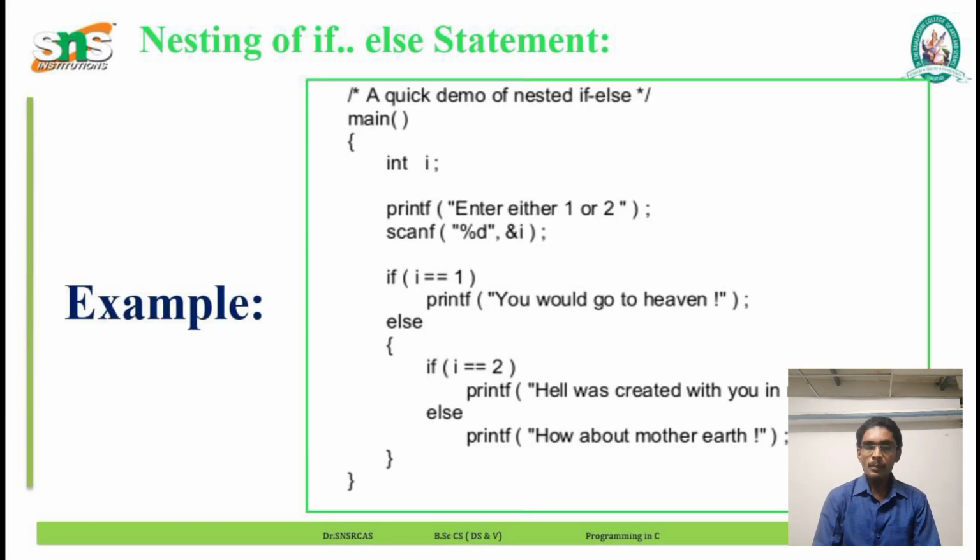Here is an example program for nested if else statement. You can observe there is an if condition, within that a single printf statement is given, and within the else part of the first if there is another if and else part. So here in the else part, an if and else segment is nested. So this example belongs to the nested if else statement.